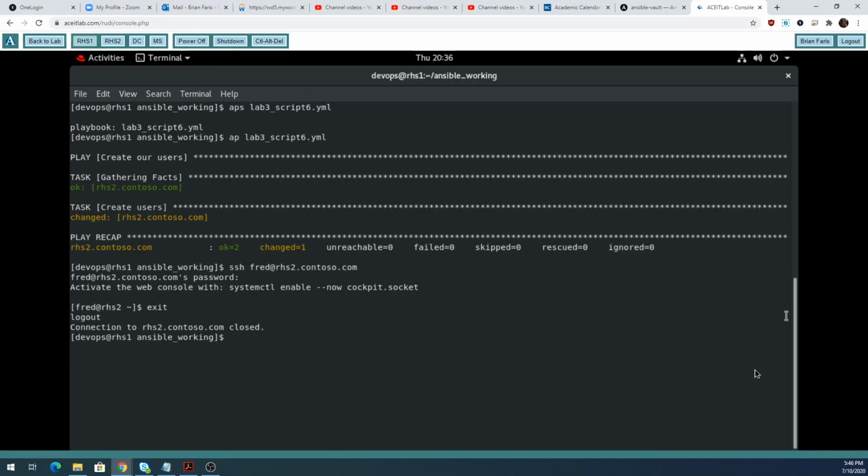So the first thing we're going to do is rename our old host variable file for RHS2. To rename a file, you use the move command. Move it from one name to another. So I'm going to do host var rhs2.contoso.com. That's a file, and it contains variables that we used in an earlier lab. And then I'm going to move it to the same directory, but I'm just going to call it backup.